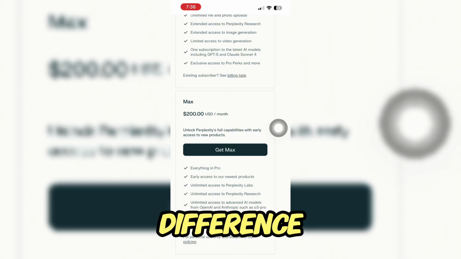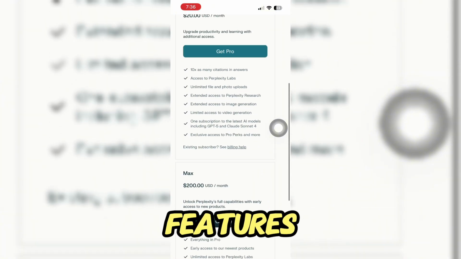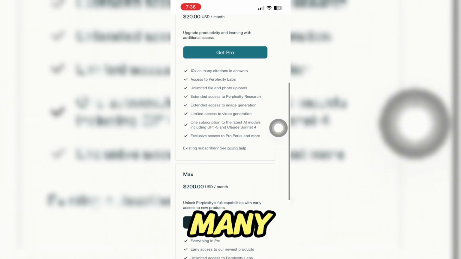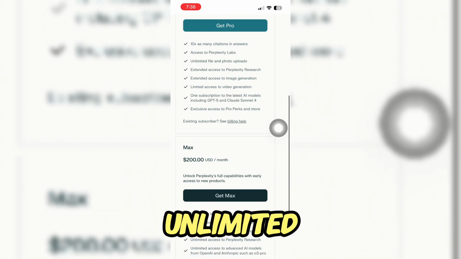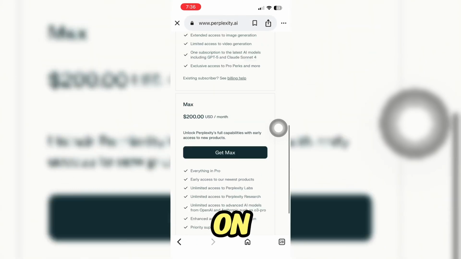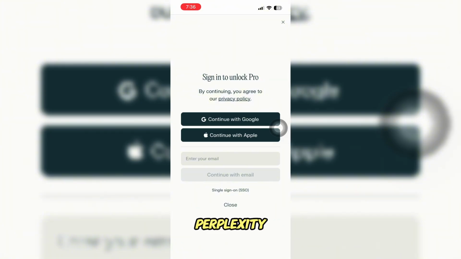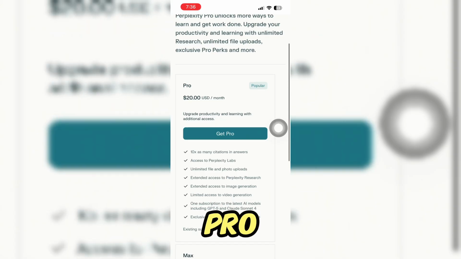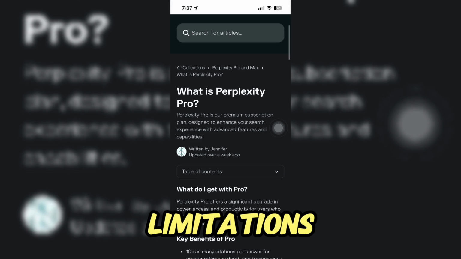Now, what are the differences between the Pro and Max features? So for the Pro features, you will get 10 times as many citations answers and access to Perplexity Labs and unlimited photo uploads. While on the Max, you can avail all the features that the Perplexity Pro has. So in easy words, on Pro there is also a limitation, while on Max there are no limitations.